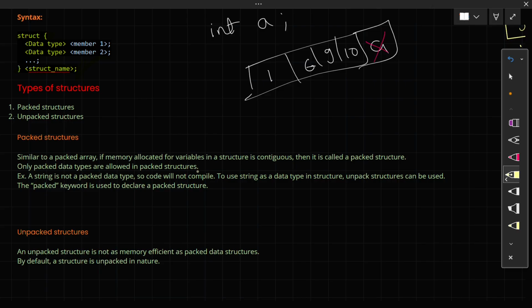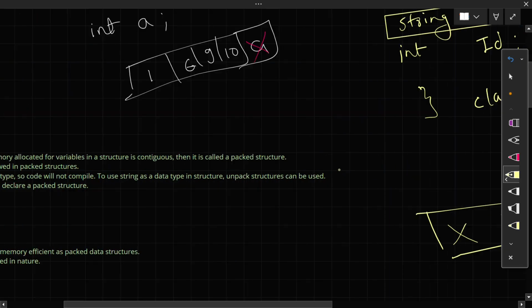Only packed data types are allowed in a packed structure. For example, string is not a packed data type, so the code will not compile. To use the string data type in a structure, an unpacked structure can be used. The packed keyword is used to declare the packed structure.